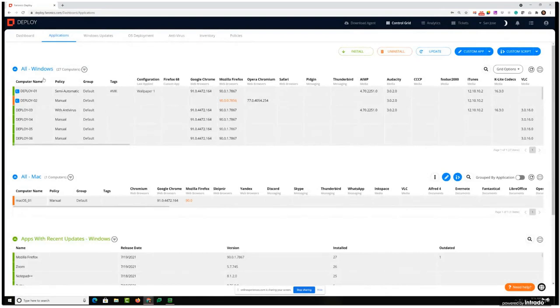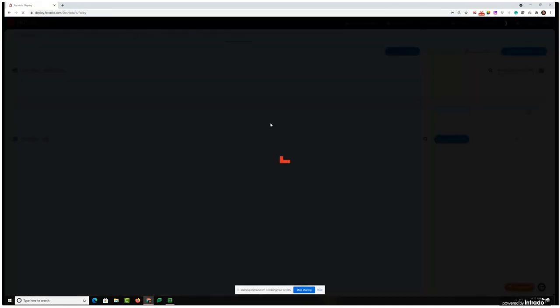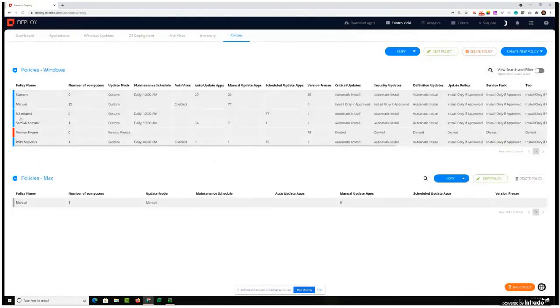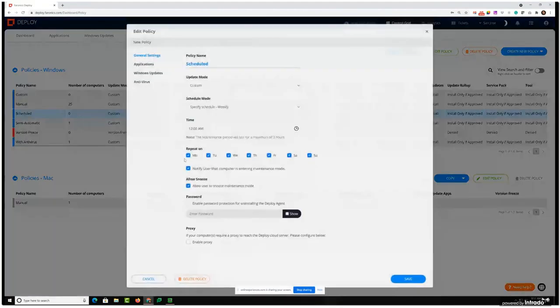And so you're probably thinking to yourself, what happens if you don't want to manually do everything, right? So for that, you simply go to the policies interface and you're able to schedule updates on that machine. You can do semi-automatic, manual, or even version freeze as a policy.